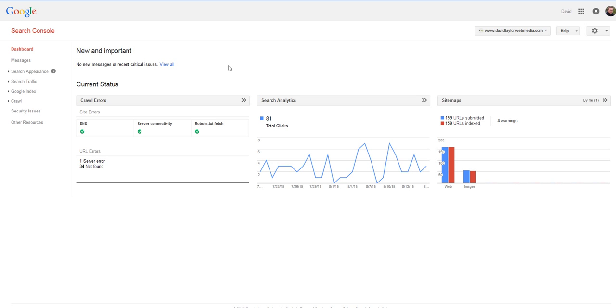First thing that you'll see, you need to give it a few days to collect data, but you'll see this current status, and you'll see the green ticks, hopefully: DNS, server connectivity, robots.txt fetch. These are all saying Google's having no problem with those 3 areas of your website. Let's go on. There are other issues here. I can't go into them in detail today, but you want, for example, to go through these. You'll find other videos online that'll tell you more about Google Webmaster Tools.